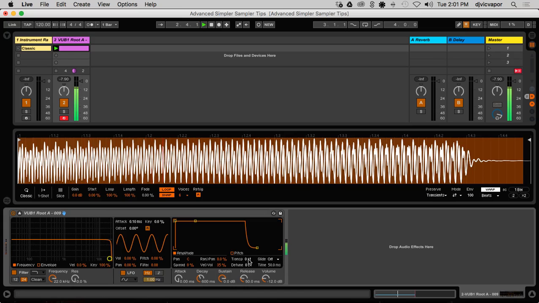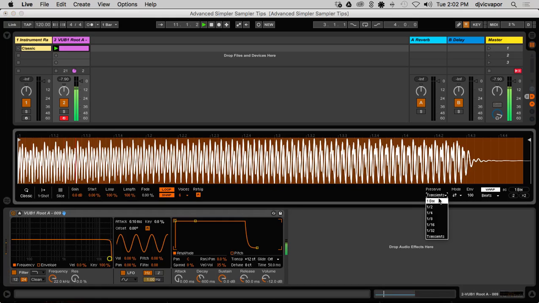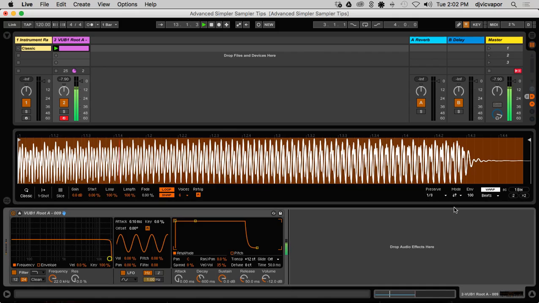First of all, I'm going to hit the transpose, and if you hold down shift and hit your up arrow, you can go up 12. Again, it goes up 24. I'm going to stay with 12. And then over here on the preserve transients, you can select pretty much whatever you want. I'm going to go with an eighth.